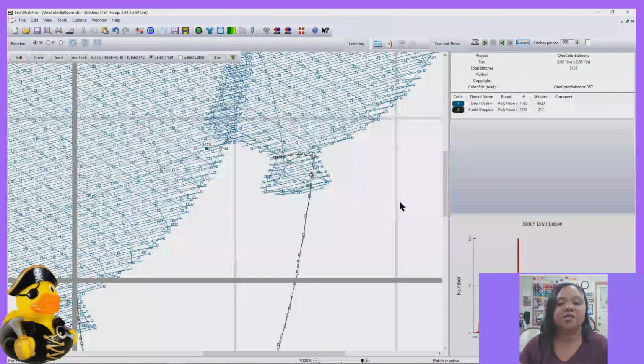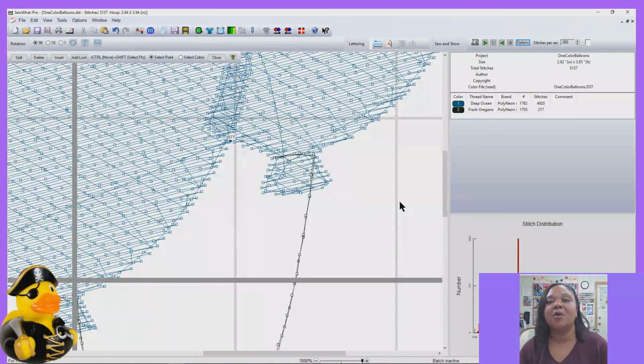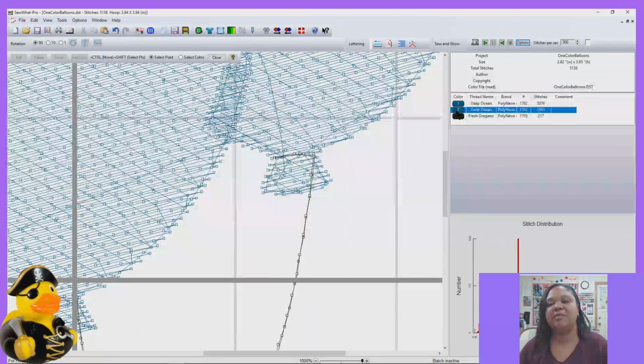And when it switches over to the middle balloon, now we don't need this to be the same color as the second balloon that stitches out. So we're going to go to this last stitch on the second balloon, and this is where we're going to split our pattern. So 3077 is the stitch number that we want to split, and let's click on split. So now you have two deep oceans and then our black strings.